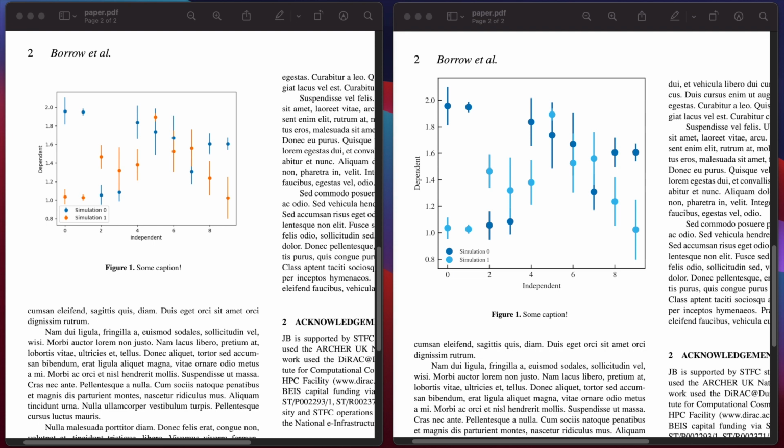These figures are in the Monthly Notices of the Royal Astronomical Society template, or MNRAS as many astronomers call it. And what you see is that it's in this classic two-column format. These papers are generated using LaTeX.